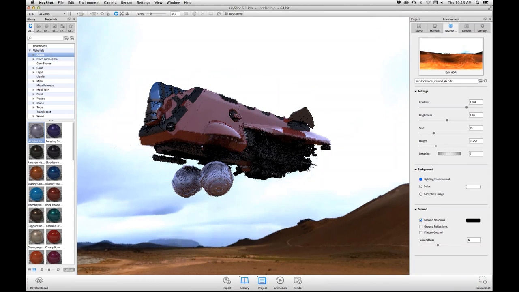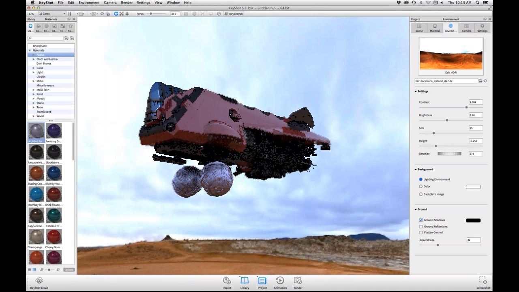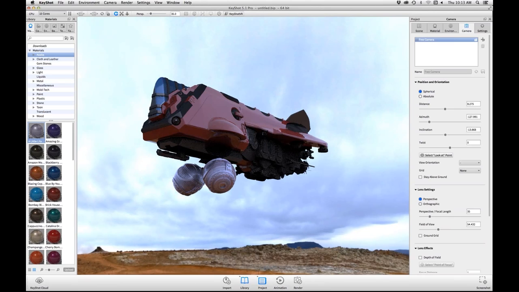I change the height of my HDRI dome, get something that looks good, rotate it around a bit with your settings, and then I'll save this camera so I can easily come back to it at any point in time and have the same camera view. If I make a model update in ZBrush, I don't lose my camera. So when I bring this render into Photoshop, I always have the same view and the same angle, and I can continue to paint while I model at the same time.